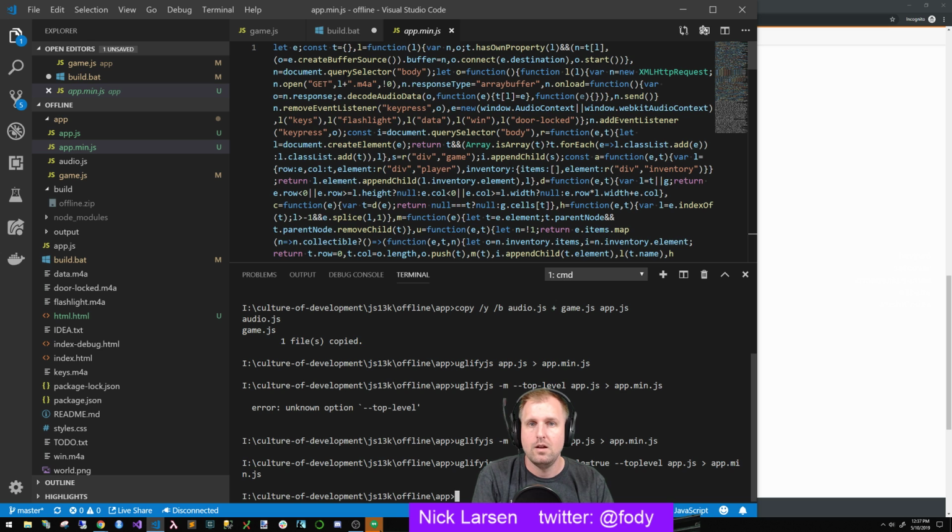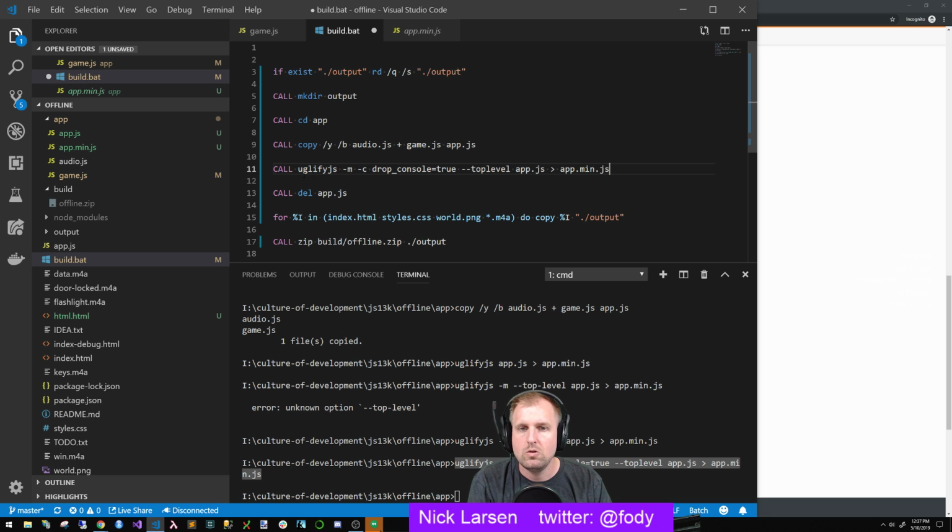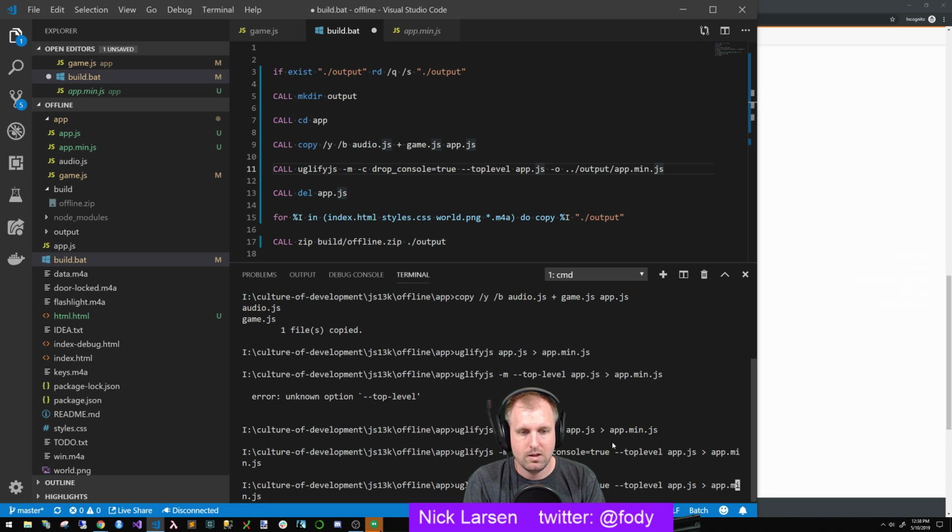Hey, all right. All right, so that's awesome. This is going to be our new Uglify line. I wonder if right here, if we use like O, and then instead of doing this, we do dot dot slash output. Let's try that. Instead of trying to pipe it, let's have the thing figure it out.